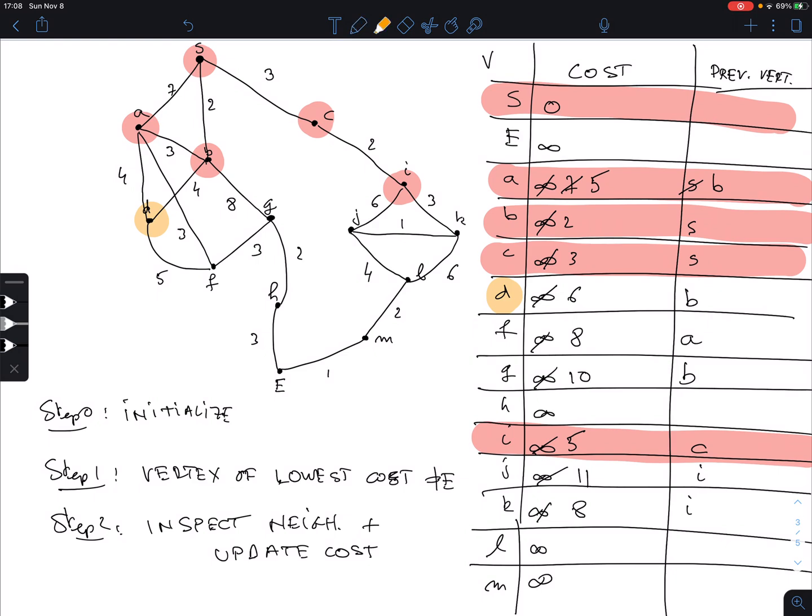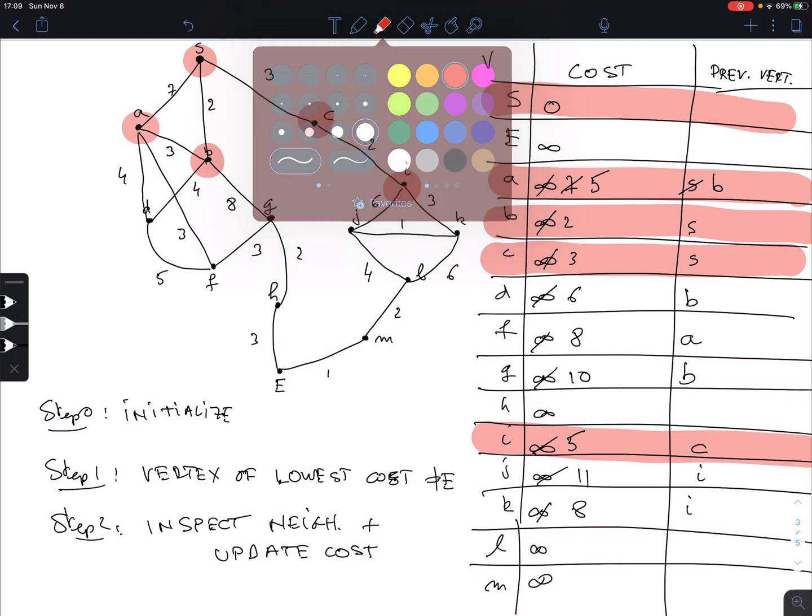Okay, what are the neighbors of D? The neighbors of D are, well, B and A we already took. Oh, there's only one neighbor I have to look at: F. Okay, let's see. Can I do better at F? To get to D, it cost me 6, and to go from D to F is another 5, so altogether 11. No, that's not better. So I don't do anything. Okay, that was a lot of steam for nothing. So D is done.